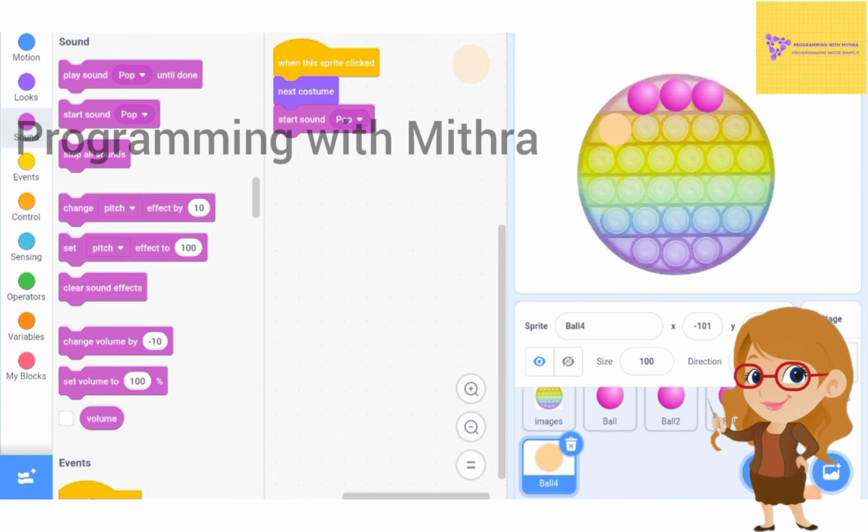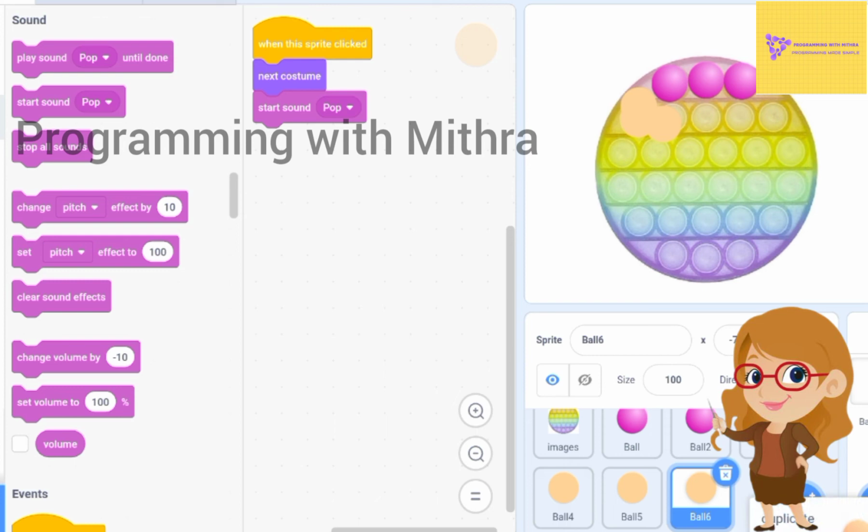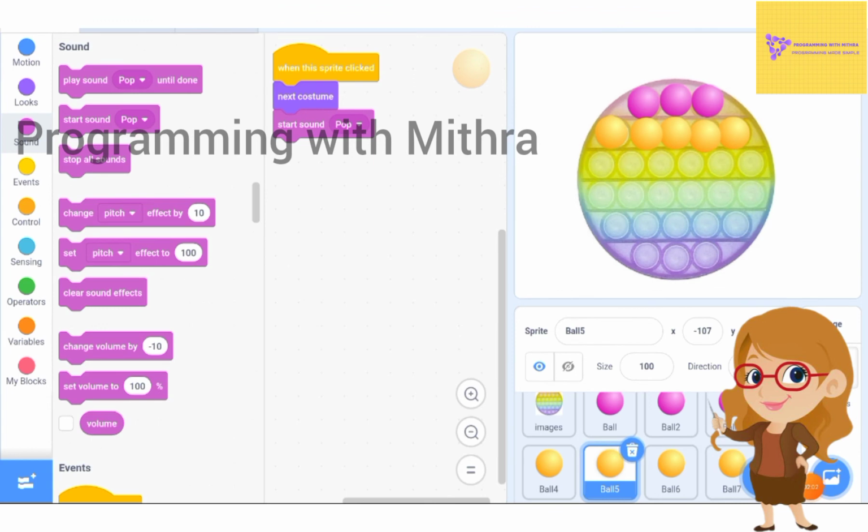Now long press the ball 4 and choose duplicate. 3, 4, 5. Now arrange them. Now the second row is also ready. Repeat this in every row.